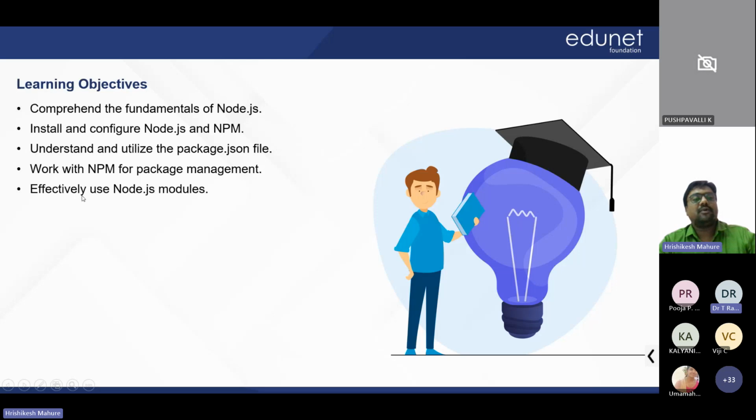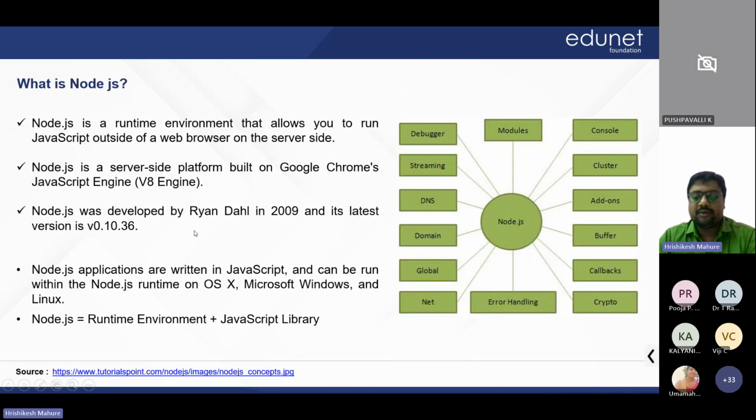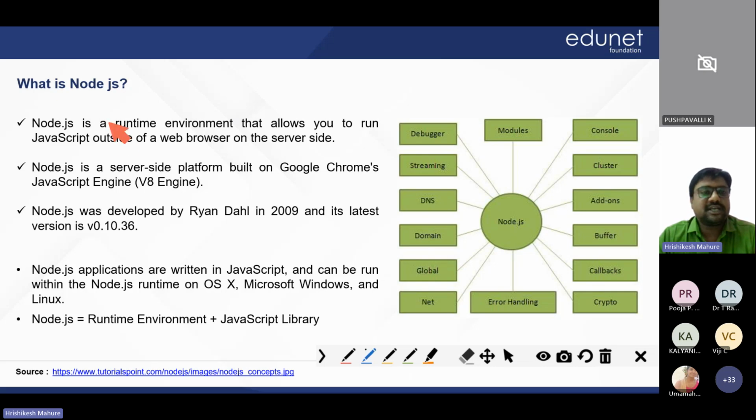Then we will discuss the effective use of Node.js modules. In Node.js, we have different kinds of modules: predefined modules, user-defined modules, and third-party modules as well. We are going to learn about those too. So now, what is Node.js? As we already discussed, Node.js is a runtime environment that allows you to run JavaScript outside of the web browser. Outside of the web browser means where? On the server side.